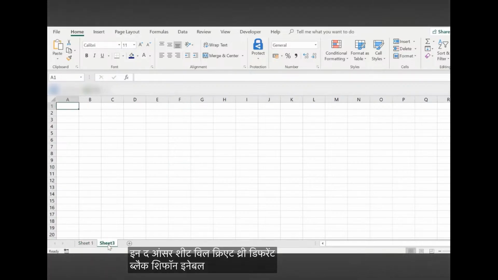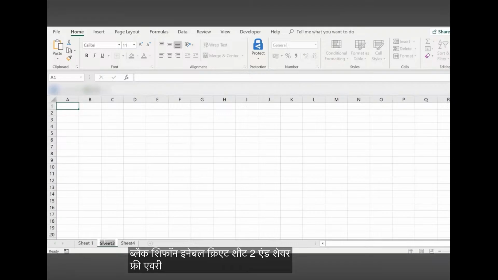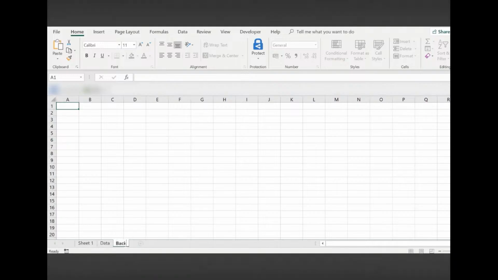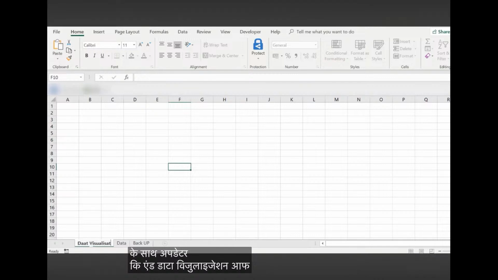So there is a sheet 1, and I will create sheet 2 and sheet 3, and I will rename them as, you can say, data, backup data, and data visualization, right?